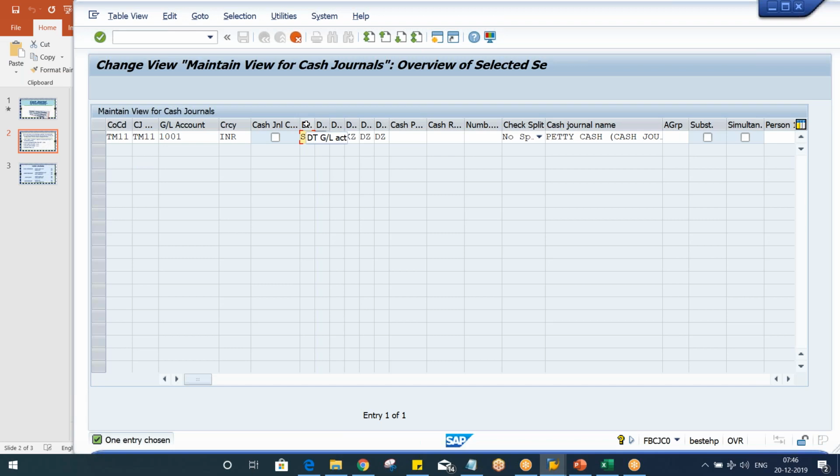GL account, document type GL account. This is document type vendor, this is for vendor, this is for customer, this is also for customer only. Customer vendor payment, vendor returns, customer payment and customer return payment, something will be there. So you just give here KZ, KZ and DZ, DZ.